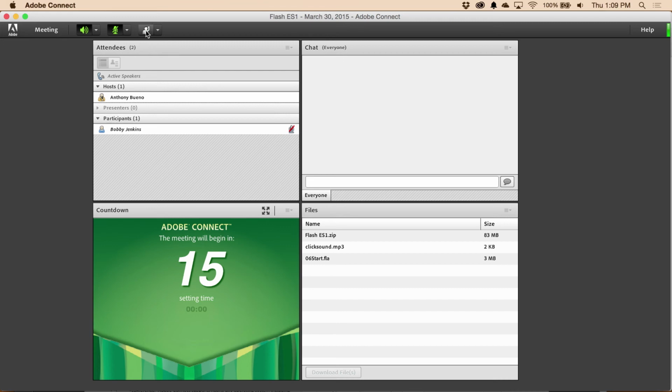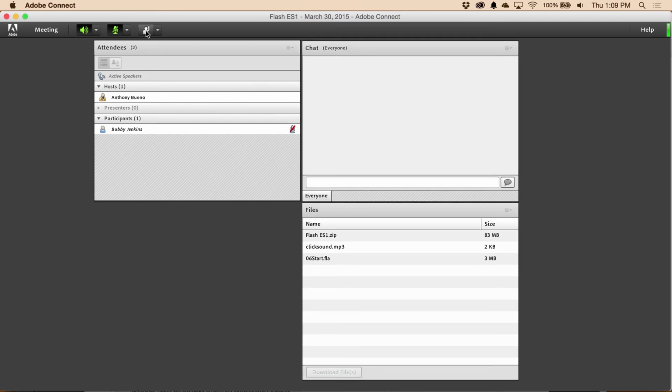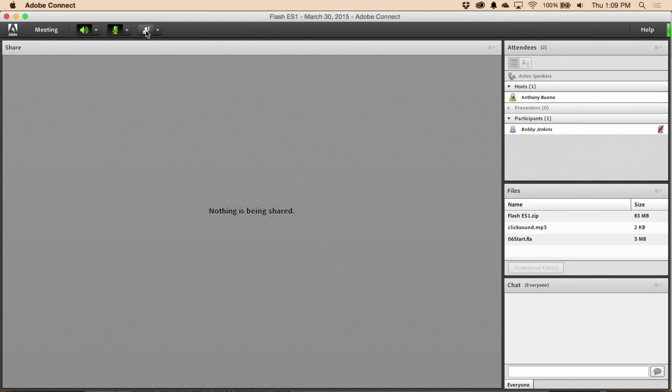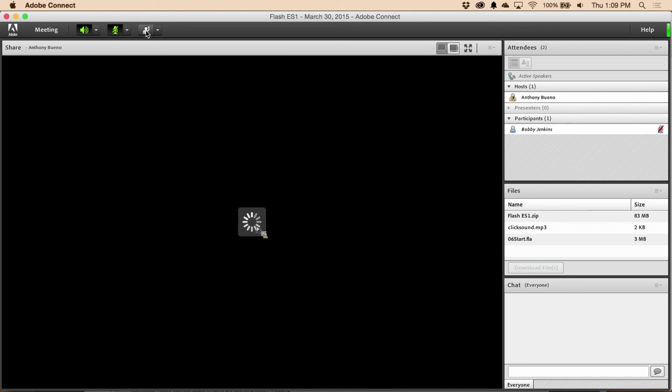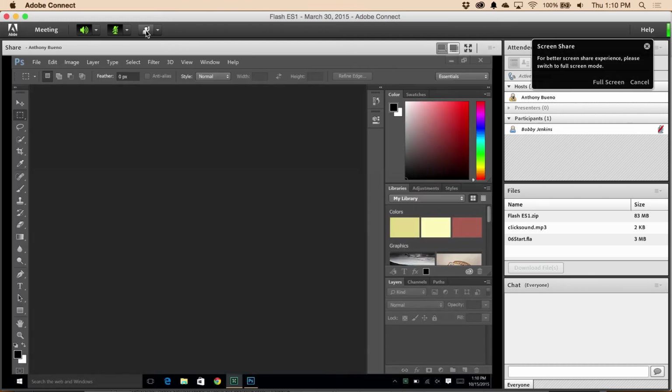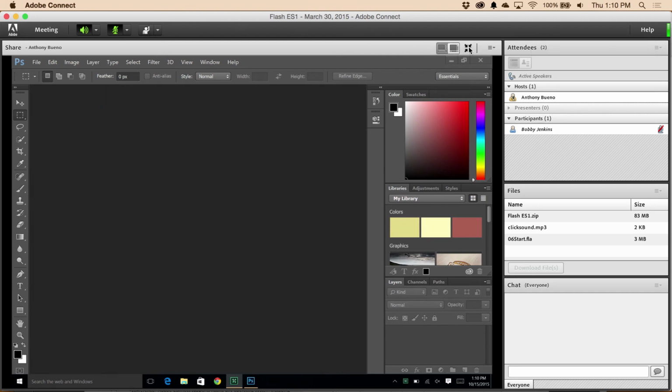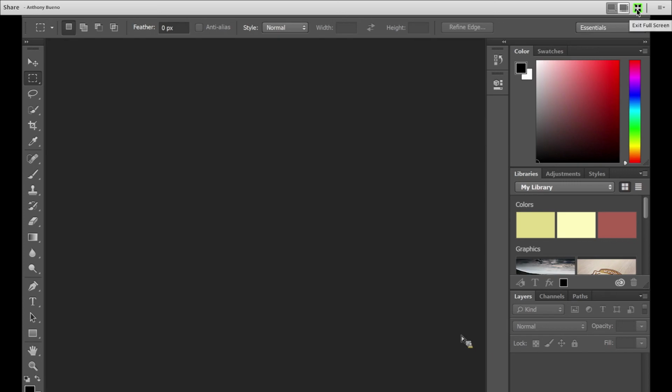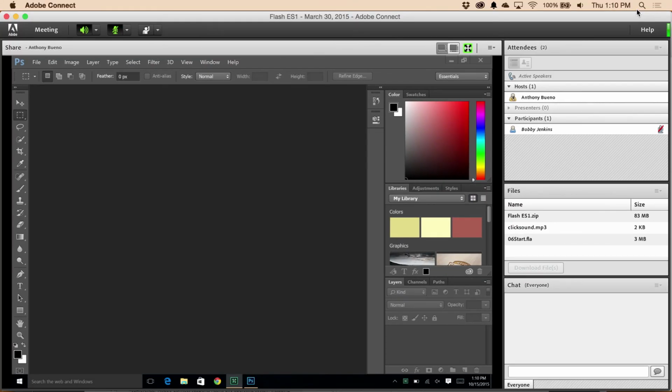Most of the training will use a sharing layout. The instructor will switch the layout and broadcast their screen using the share pod. If you need to expand the pod, click on the full screen button. You may still communicate with the instructor via the chat pod if you have any questions during the presentation.